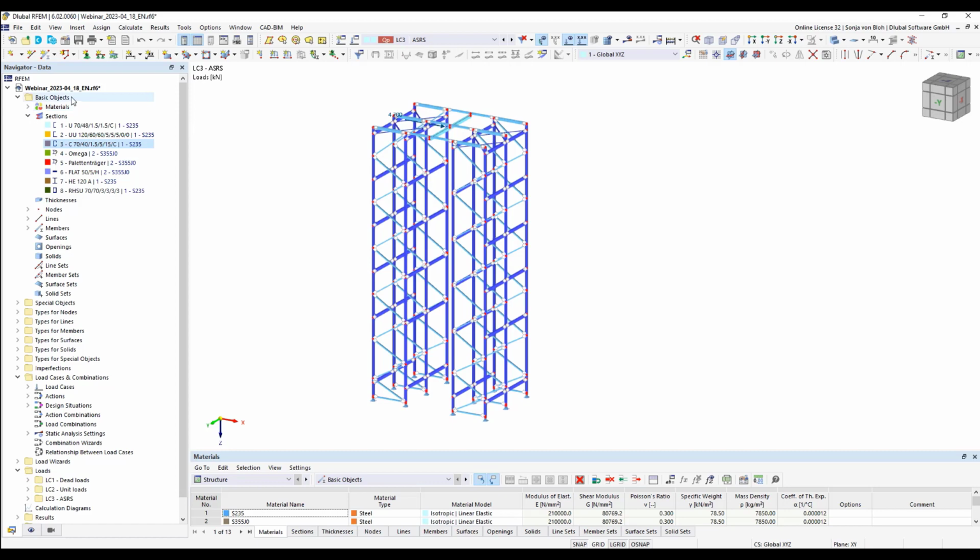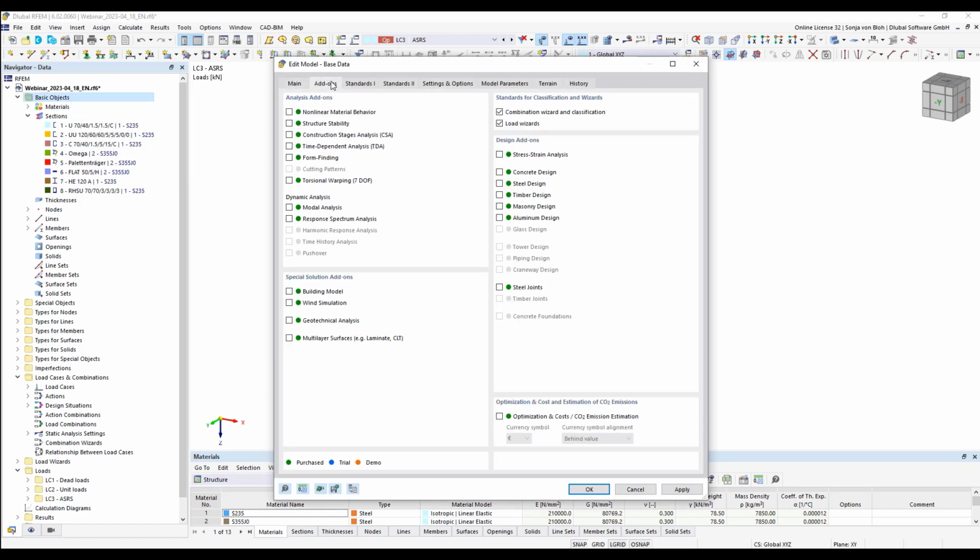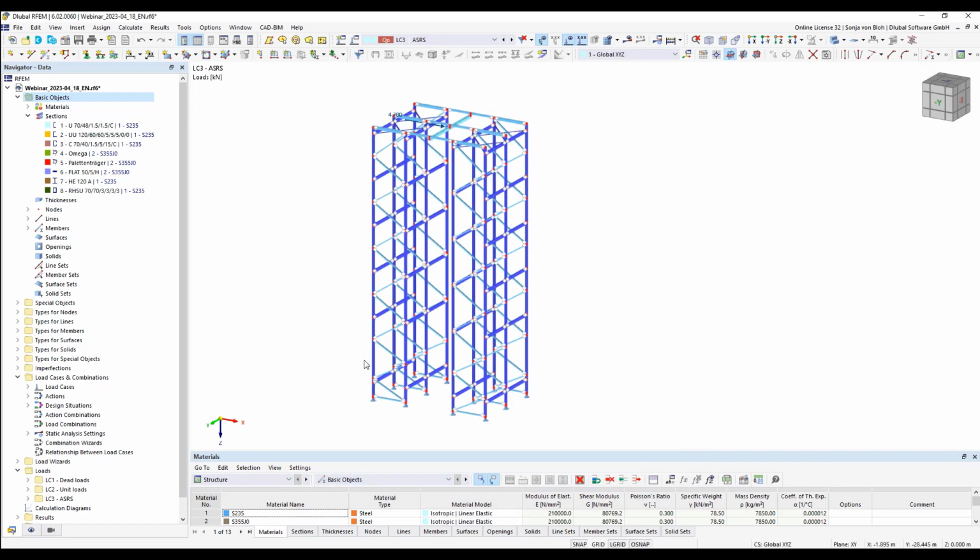For this, I first activate the add-on torsional warping and I click here on OK.